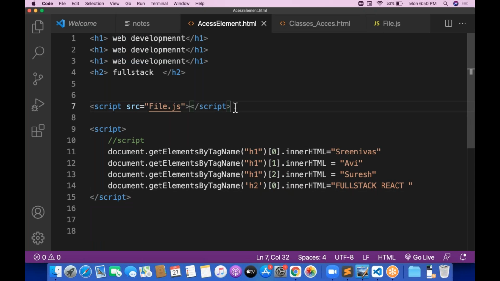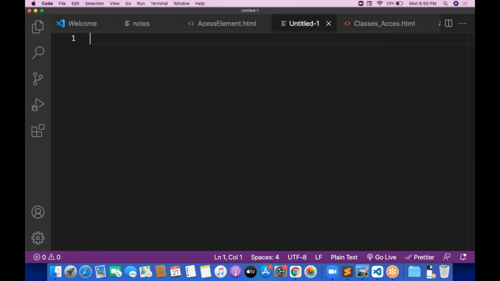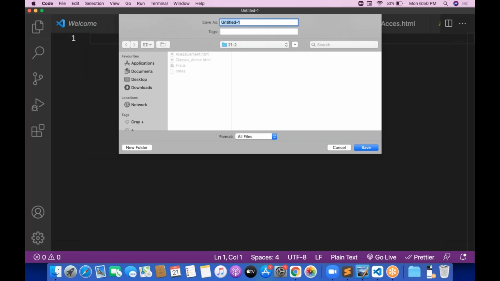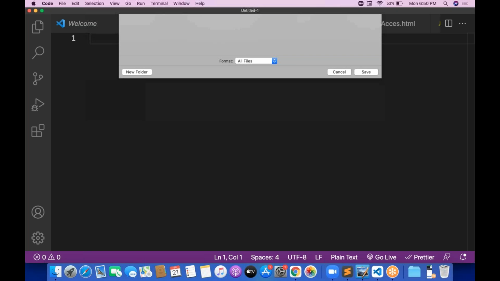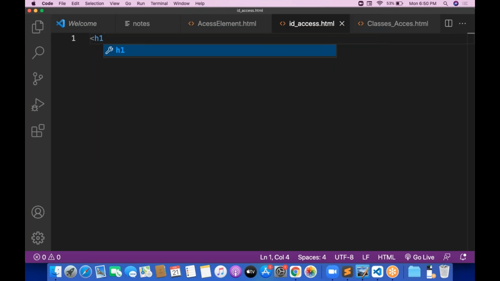Then what is the concept of IDs? Now you have the question: how to access ID? Now this time it is going to be ID. ID is singular. ID is not stored in an array. This will be Hyderabad. ID is Hyderabad.